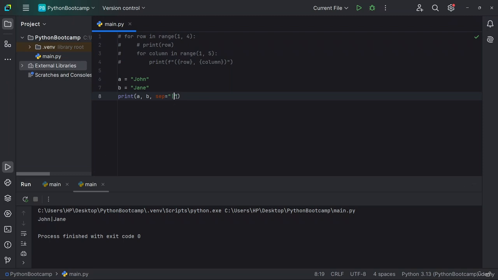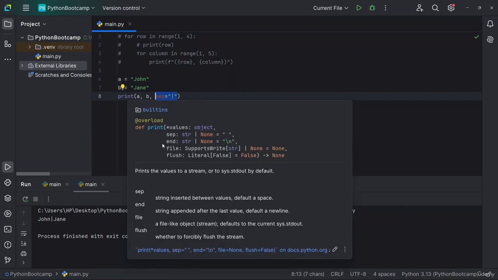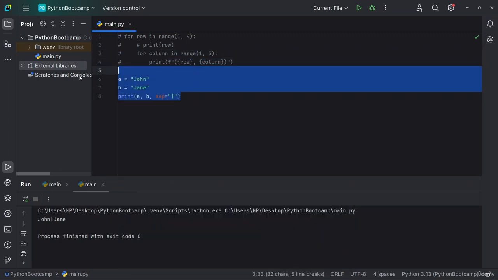In the same way as we have sep, we also have end. If you hover over it, we have another input that we can provide to our print function. End by default is a new line character, so you have \n used to end every print statement, which is what makes it create a new line after the text that is being printed. Let's get rid of this.